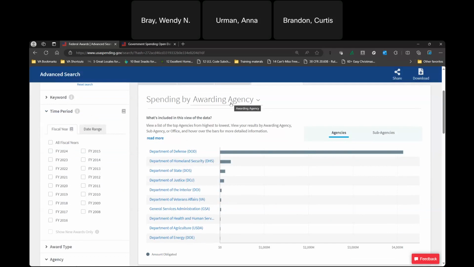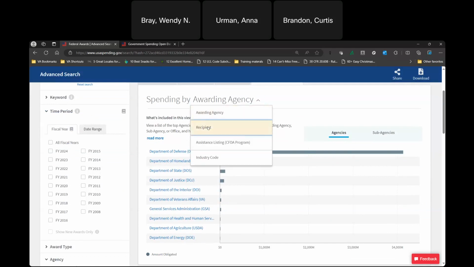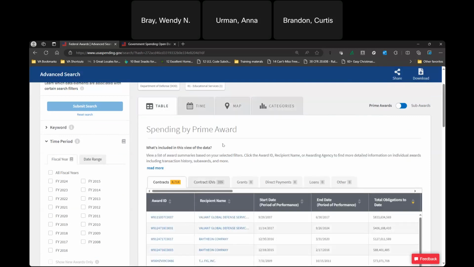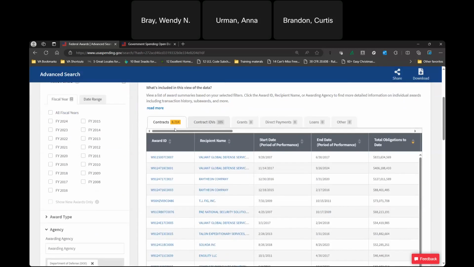Now I want to look at the recipient. The recipient information is going to pull those recipients specific to that NAICS code, specific to the Department of Defense. Also, if I go to the table, you see how the number changed. It's no longer 14,000 contracts. It's a little over 8,000 contracts.